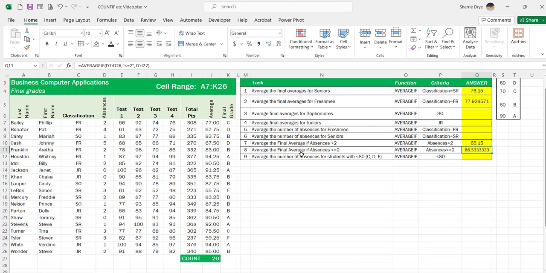Now, for the students who had fewer absences, the score was much higher.